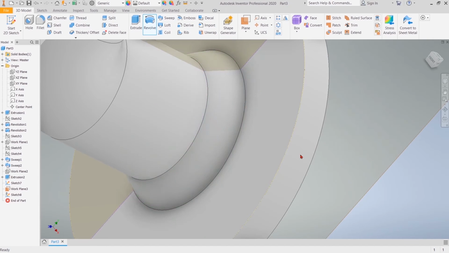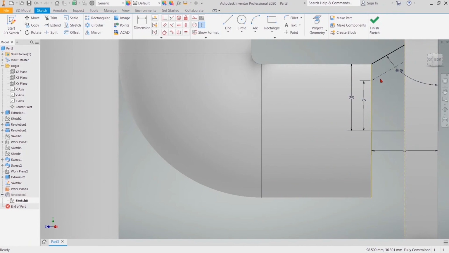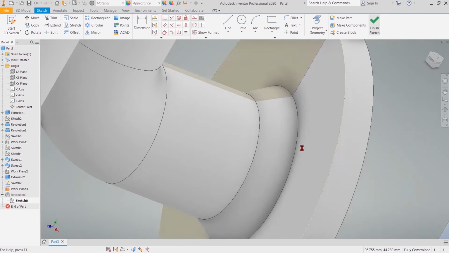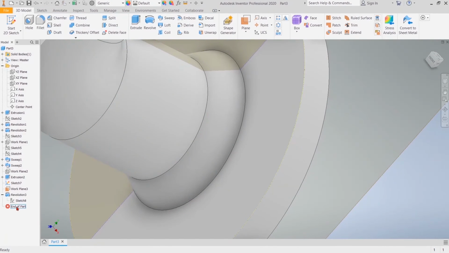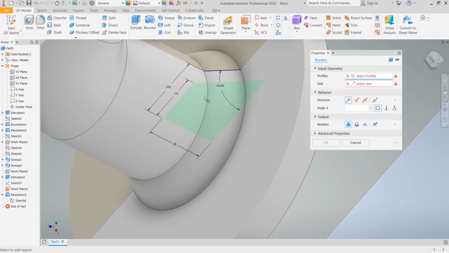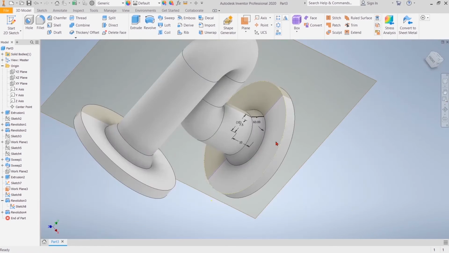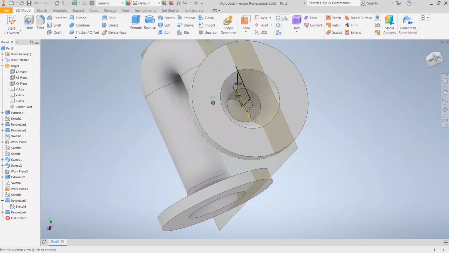See, the revolve will be done. Now we have to double click the sketch. Make this one construction. Just give finish sketch. Turn on the visibility of the sketch. Now we have to make revolve. Select axis. In boolean we have to select cut. Now click OK. See, the cut will be done.